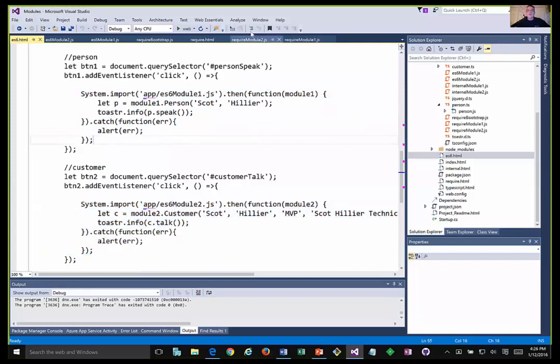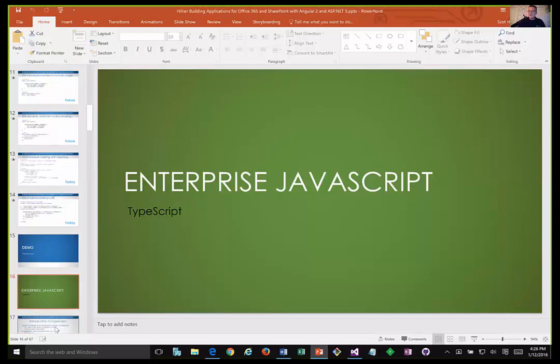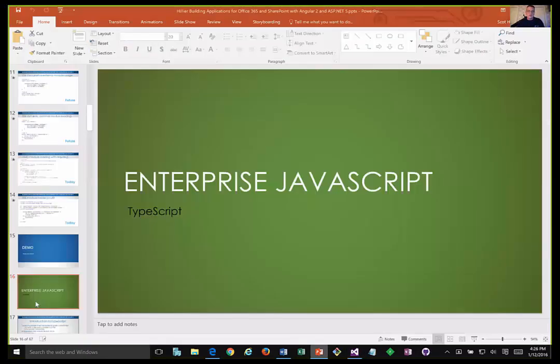Okay, so that's a lot to cover quickly about modules, but the takeaway here is that the module stuff is really critical to properly understanding Angular 2. The next thing that's super critical to understanding Angular 2 is the use of TypeScript.